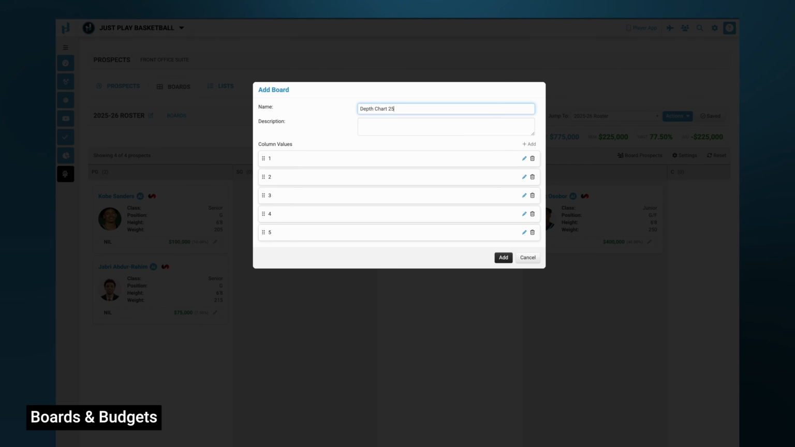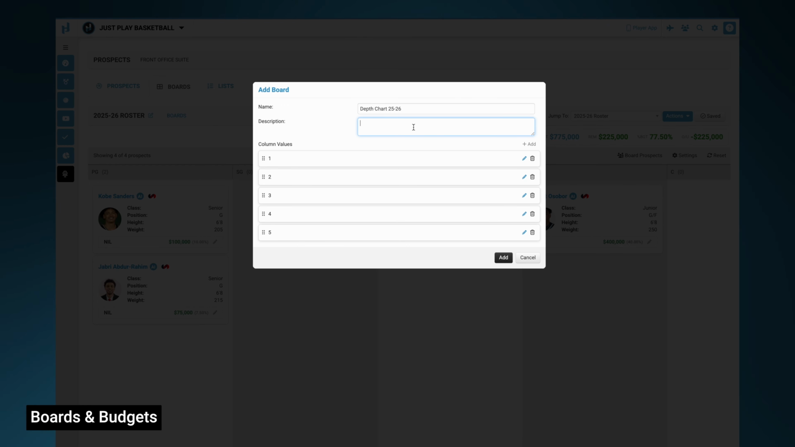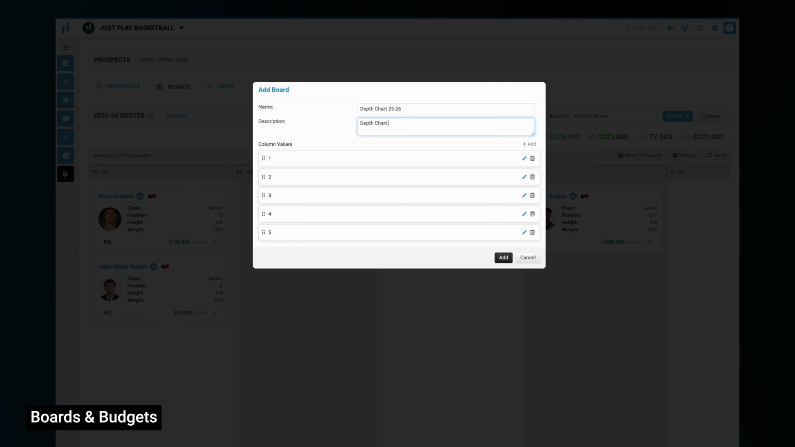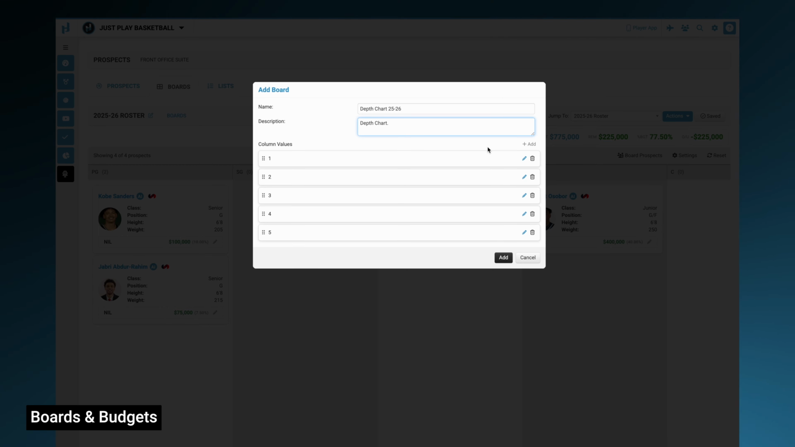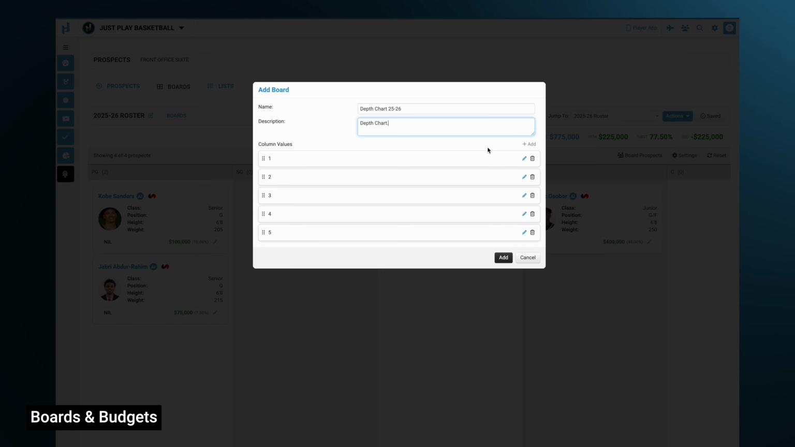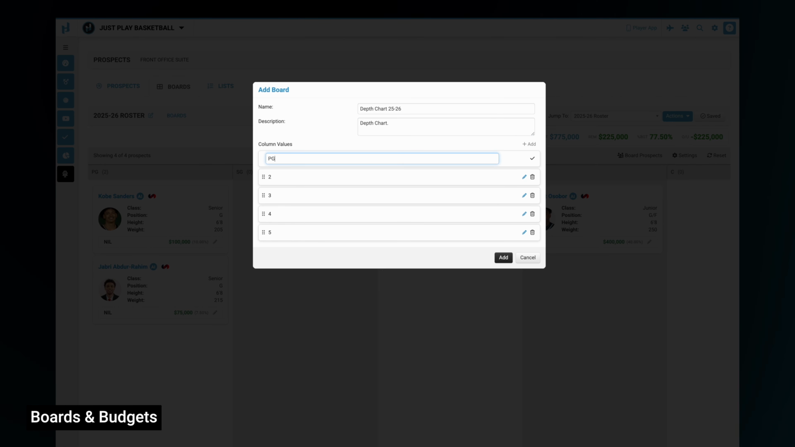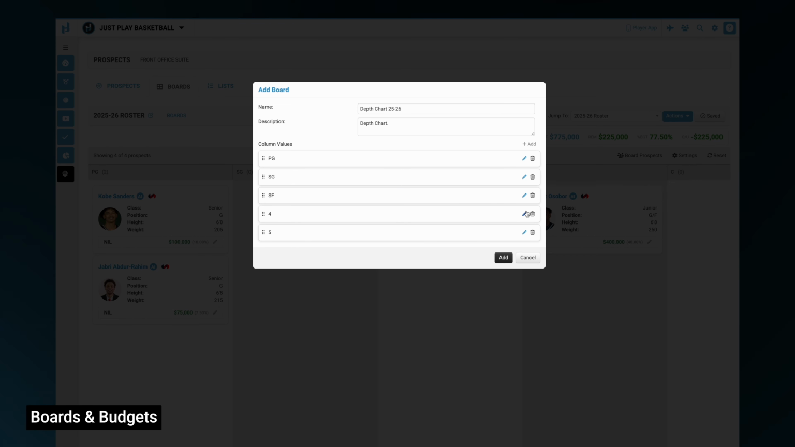I'm going to build out our roster board for this upcoming season, 2025-26. I can add a description to the board. Next, I simply set my column values. These are preset to be the numbers most commonly used for positions, but I'm going to change these to feature the abbreviations instead. We're going to change our 1 to point guard, 2 to shooting guard, and so on.